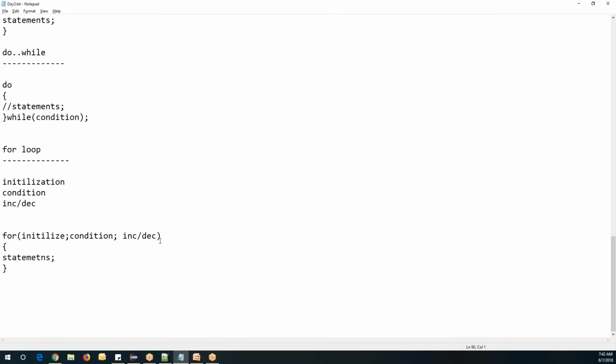So in the case of a for loop, we don't need a separate statement to initialize. Here itself we can initialize, and the condition will also be part of this, and the incrementation or decrementation is also part of this. Within the statements, we don't need to write i plus plus or i minus minus again, because this is already part of the for loop here. So within one statement itself, we can write initialization, condition, and incrementation or decrementation. This is another advantage of the for loop when you compare it with do while and also while loop.